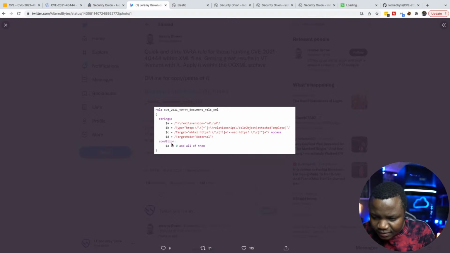So target mode is equal to external. This must be part of what's put in the metadata. Then we have an attached template. So our Word document reaches back to us. So this URL is saying, if you see in this part here, we must have something like object or something. This says that there is something within the Word document that's reaching out to external.